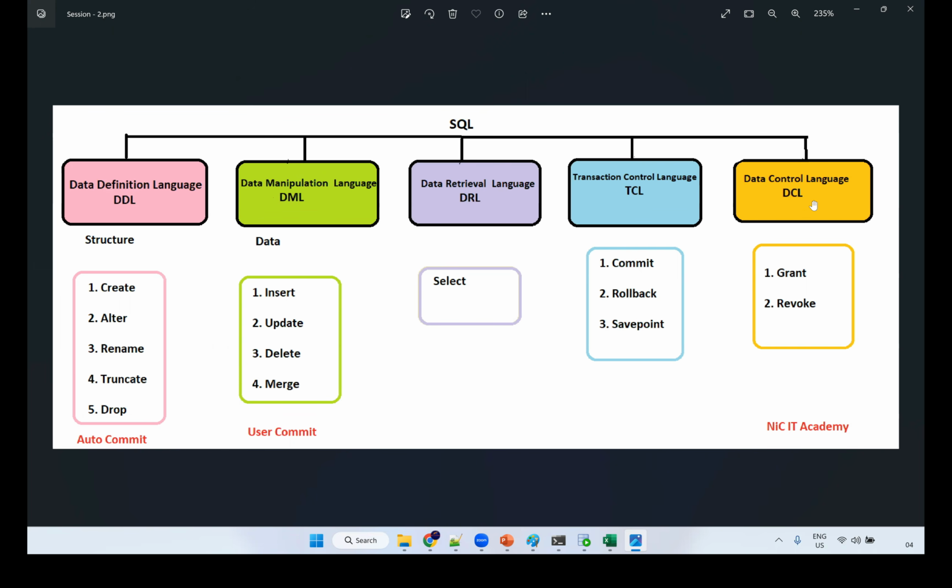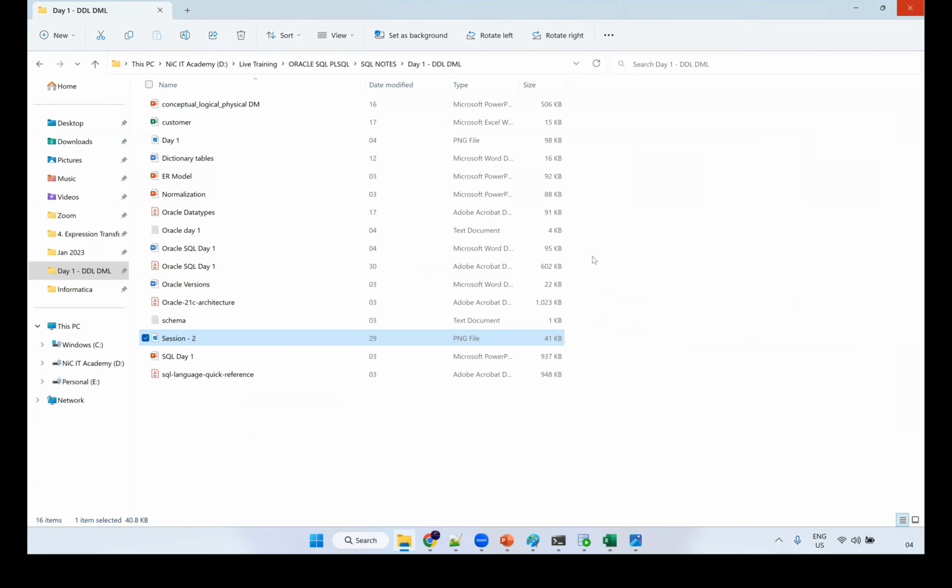If you are a DBA, mostly you will have access to DCL. If you are a developer, you will not have access to DCL. DCL is only for DBAs, database administrators. They will grant a permission, they will revoke a permission. But in a real-time project, we will not have access. So what is a transaction in a database?